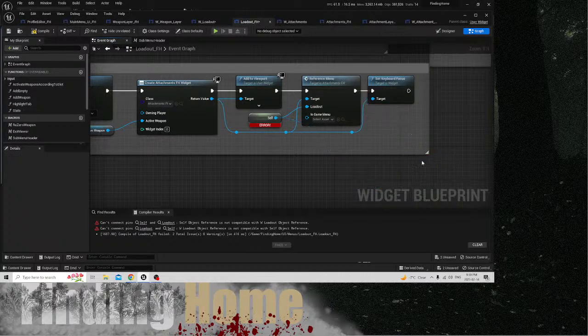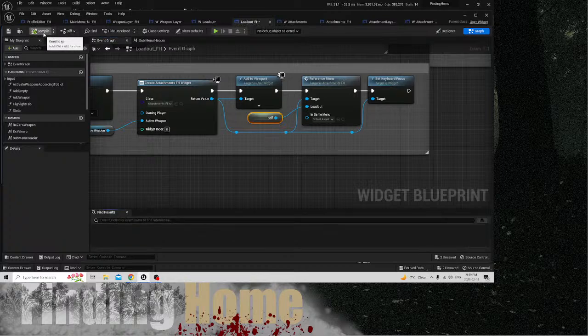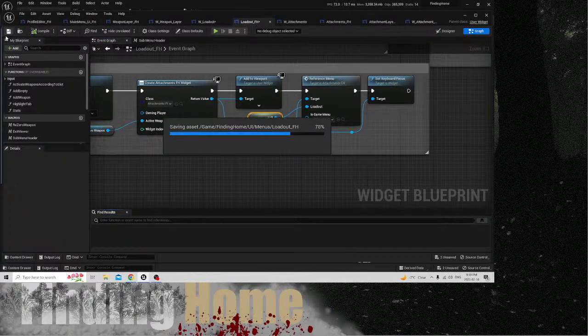Now you don't need this. It's just going to fix that guy in a second once we refresh him. Refresh. Compile. And that is good to go.